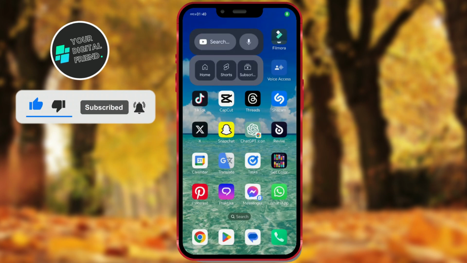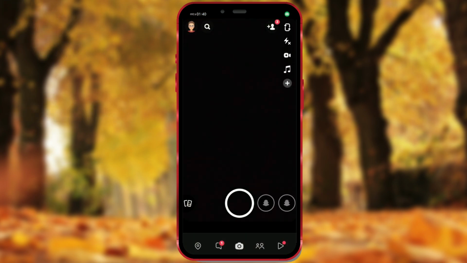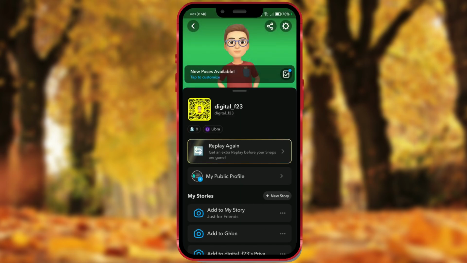Open the Snapchat app on your phone. Go to your profile by clicking on the profile icon in the top left corner. Then, press the Settings button in the top right corner.